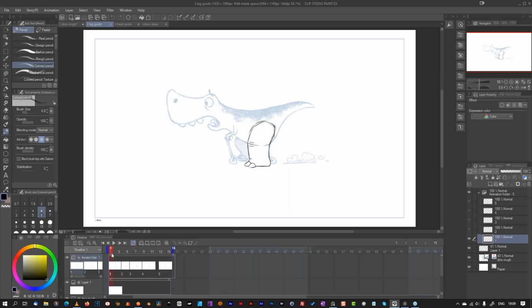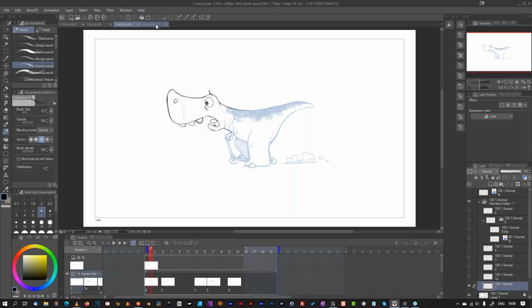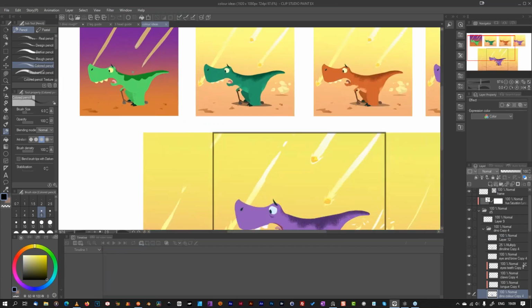Really all I need is a stretched leg and a compressed leg because Moho will take care of the rest. I also did the same for the head because I want a blink. I just roughed out the blink and a head turn position. Once that was done, I then started working on color.